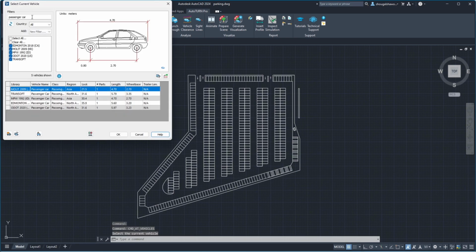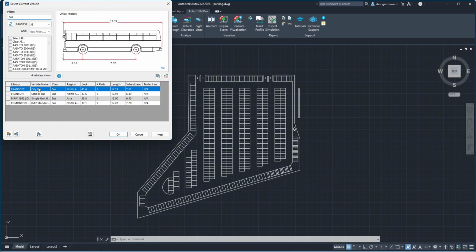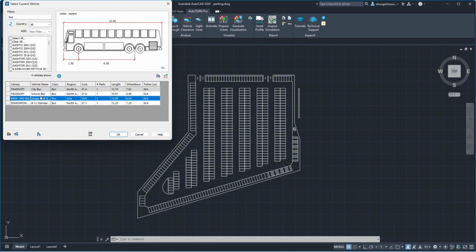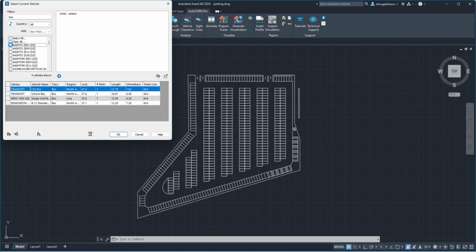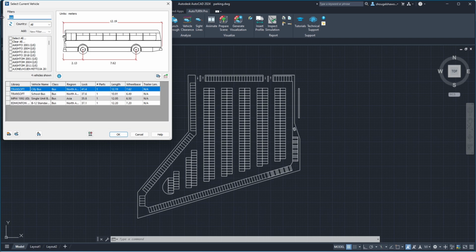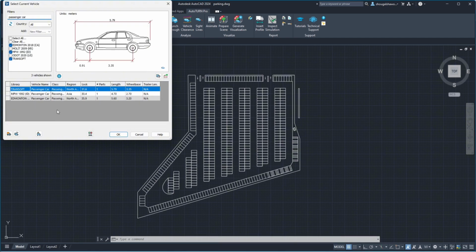For the vehicles, we can choose any type of vehicle we want. So let's say I want to choose a bus. There's city bus, there's school bus, single unit bus, and so on. And you can change the buses according to the standards. So let's see, AASHTO standards 2001. There are a number of different kinds of buses. And so today we're gonna operate on the passenger car. So we'll choose the passenger car.